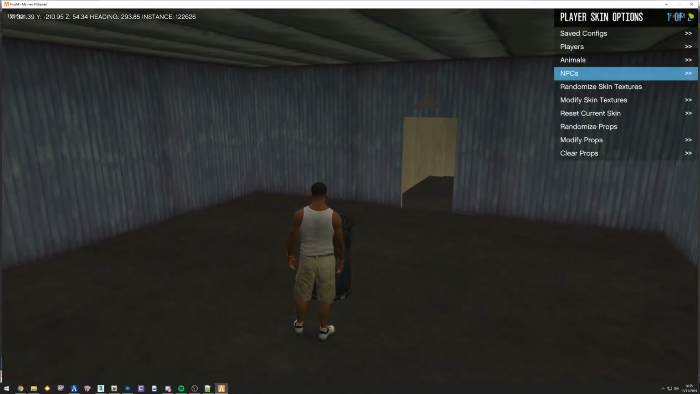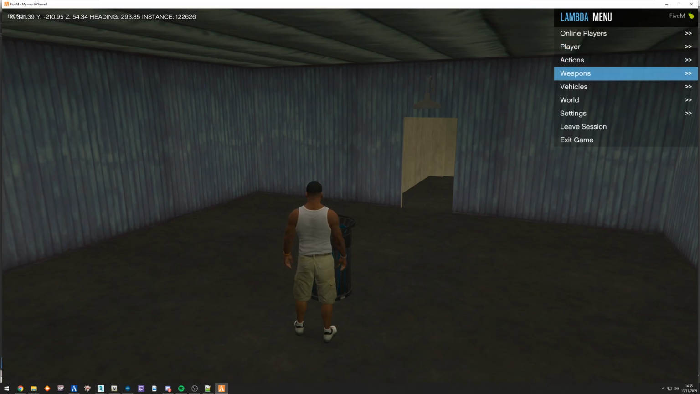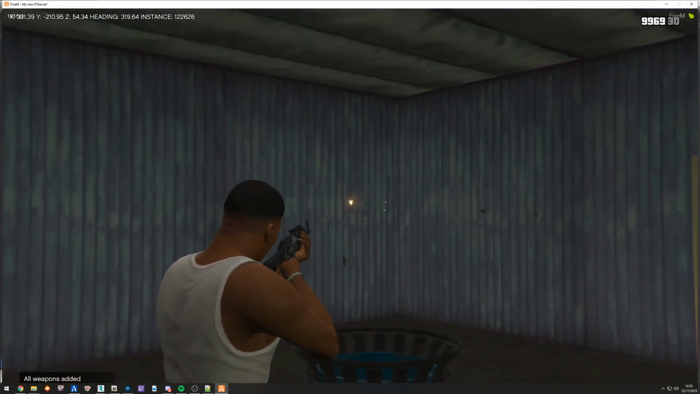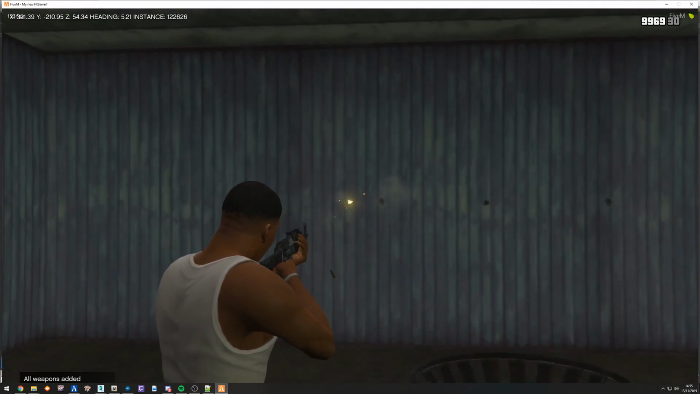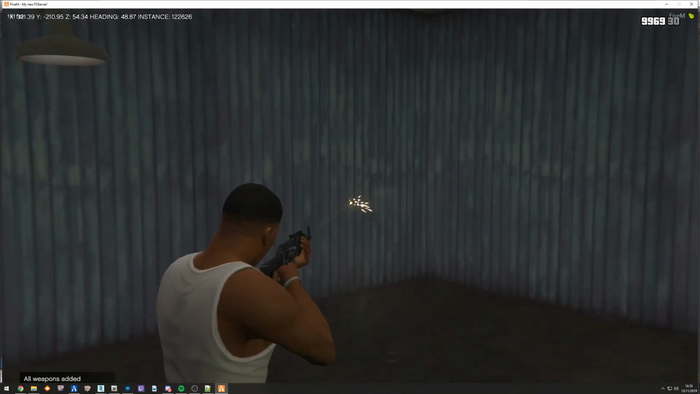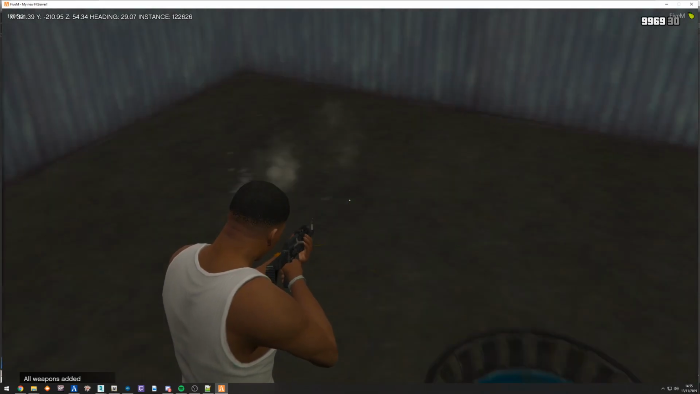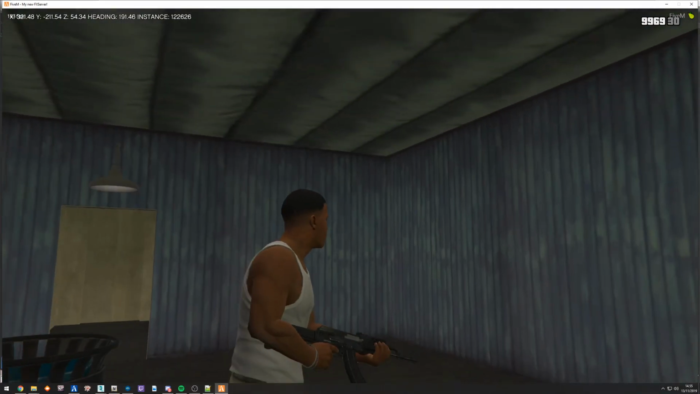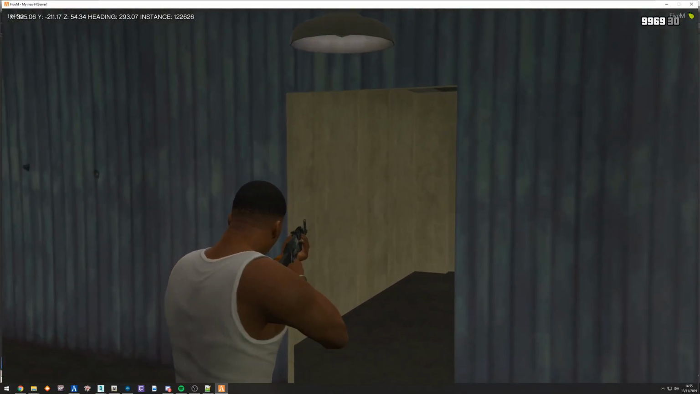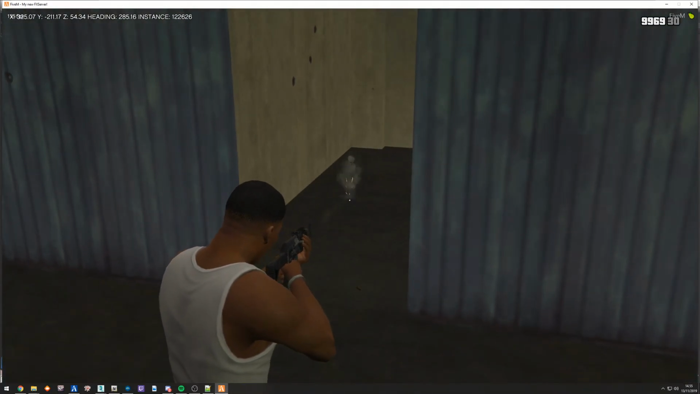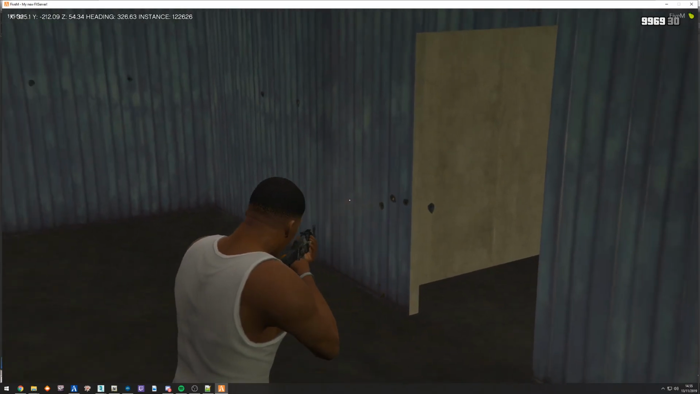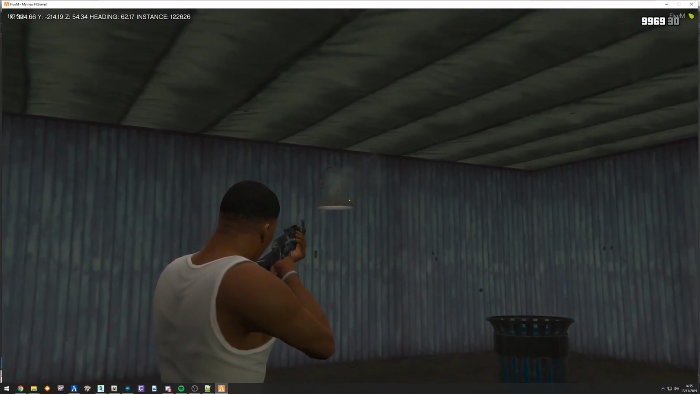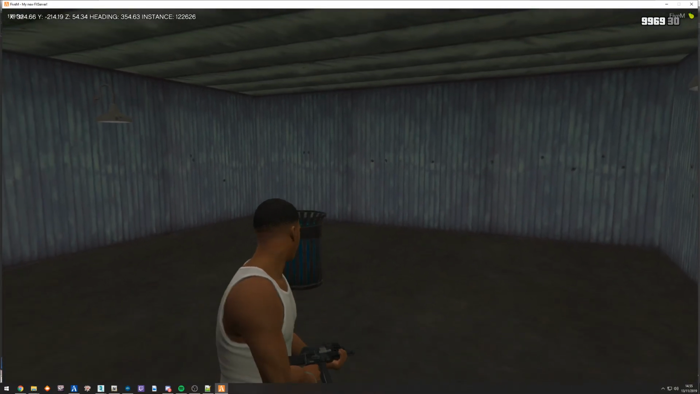So if we do just weapons, give all weapons, you can also see a collision works like it should. This is metal. This is concrete. This is metal for some reason. So the materials we set. This is concrete, metal, and so on. So there we go. That's about it.